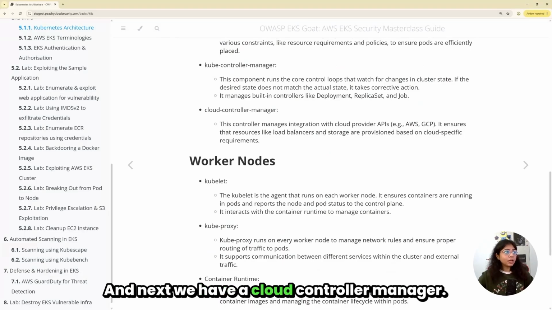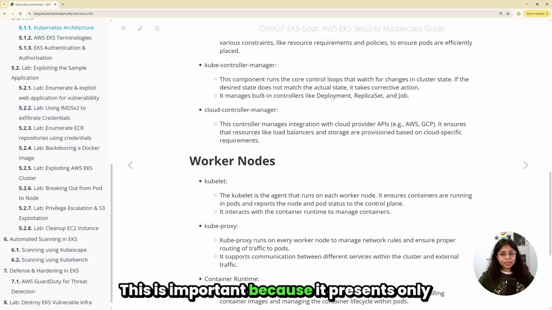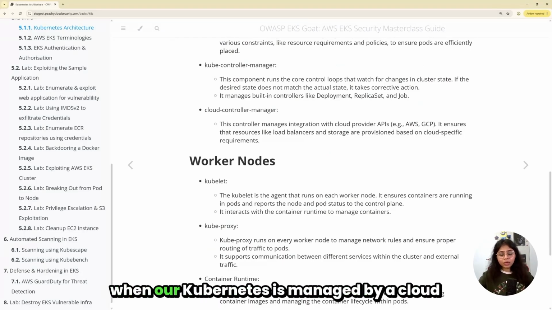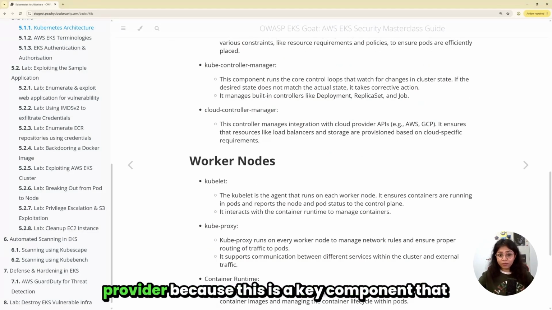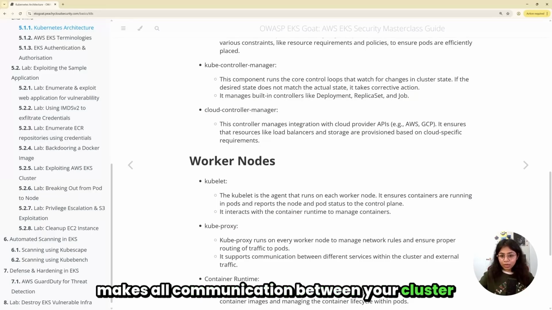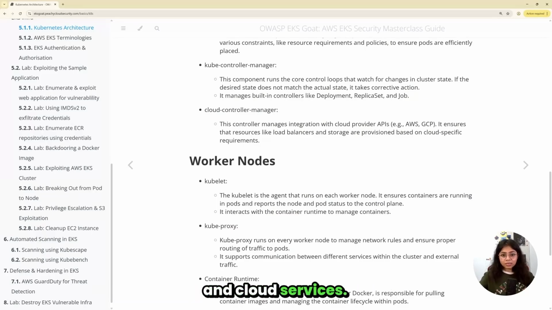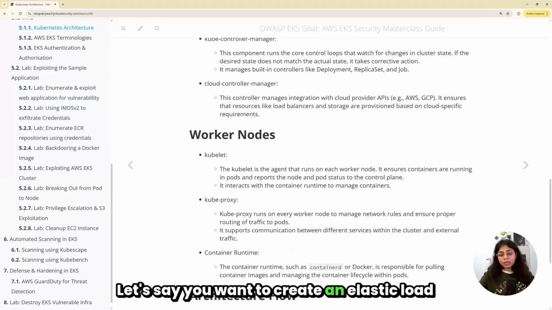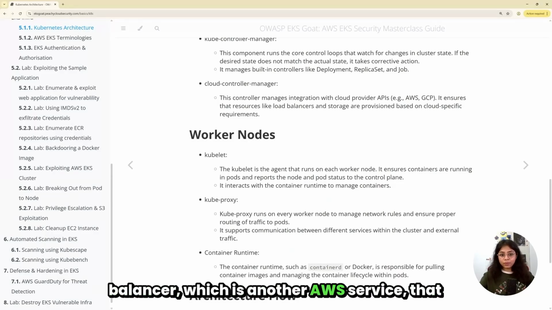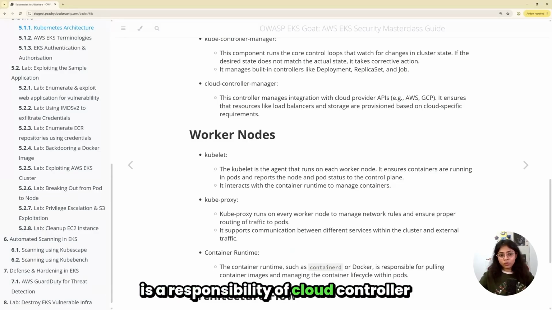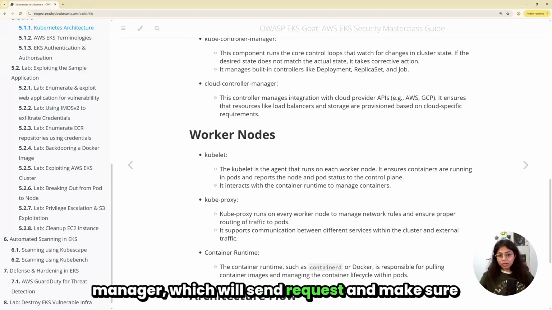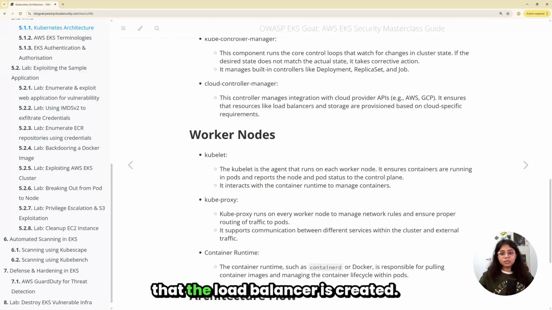And next we have a cloud controller manager. This is important because it is present only when our Kubernetes is managed by a cloud provider, because this is a key component that makes all the communication between your cluster and cloud services. Let's say you want to create an elastic load balancer, which is another AWS service. That is the responsibility of the cloud controller manager, which will send a request and make sure that the load balancer is created.